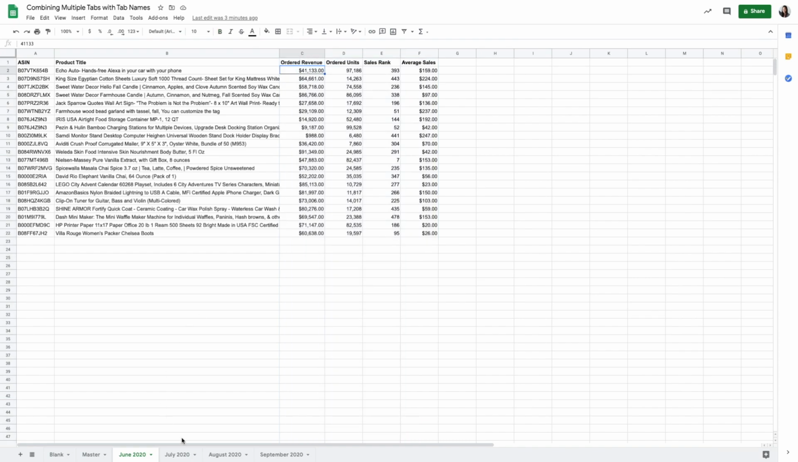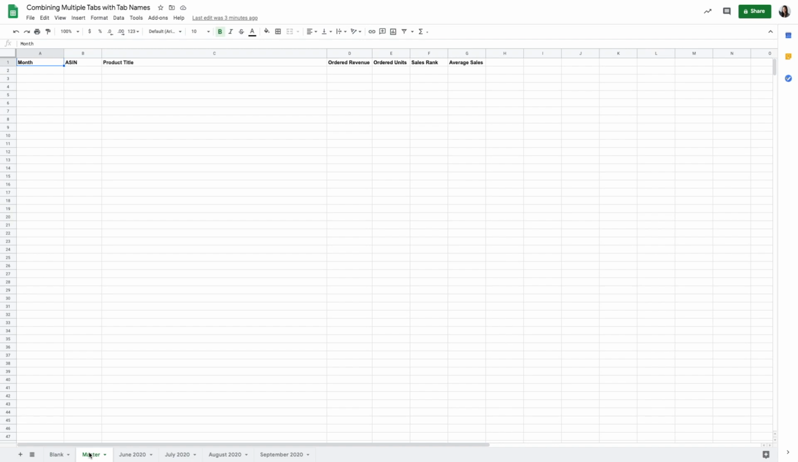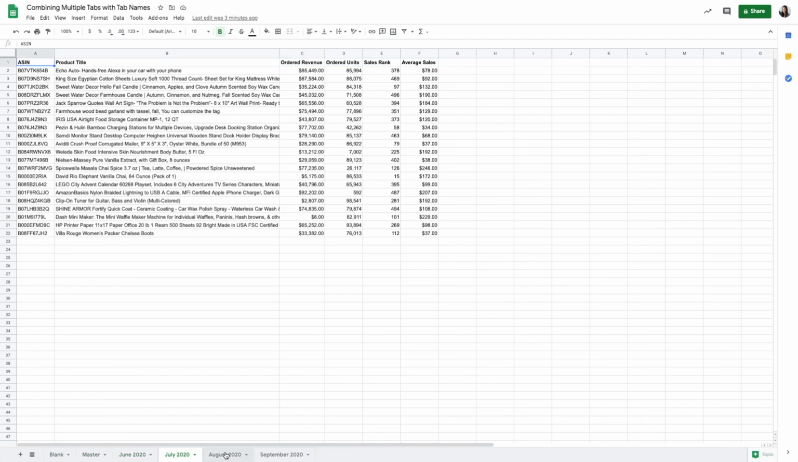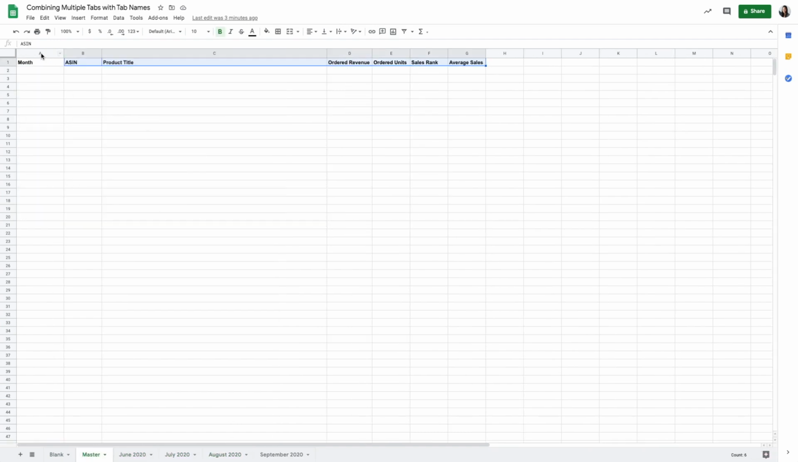So again, I need to combine these tabs into this one master tab. So in the master tab, you can see I've already pasted in the row headers, and these of course match the same row headers in the other tabs, except for this month column, just ignore that for now. So we're going to use the query function. If you are familiar with SQL, it's exactly that.